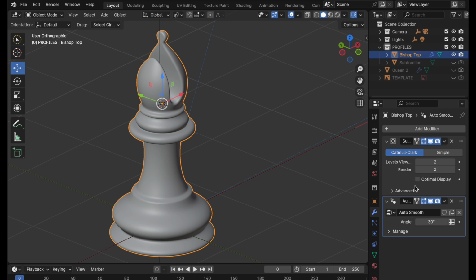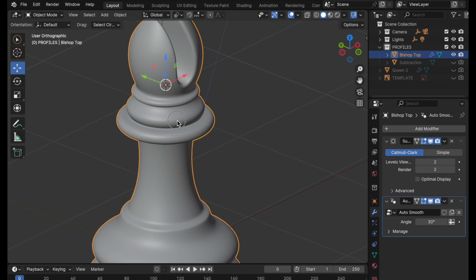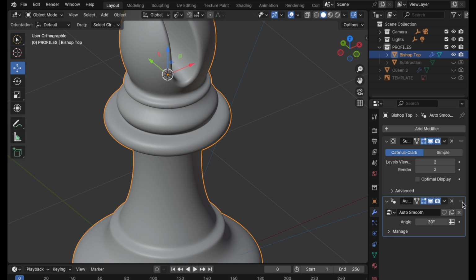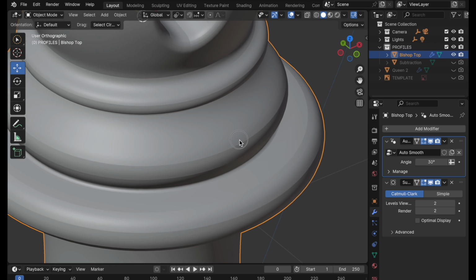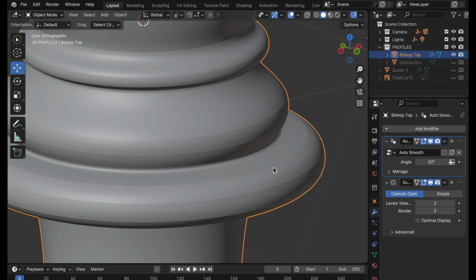The subdivision modifier generates the subdivided geometry, hands that off to the auto smooth modifier, and that is what is getting auto smoothed. Now let's see what happens if we put this on top. If I drag this up on top, you're going to suddenly notice these breaks in shading. This is why it's critical for this to be positioned on the bottom.